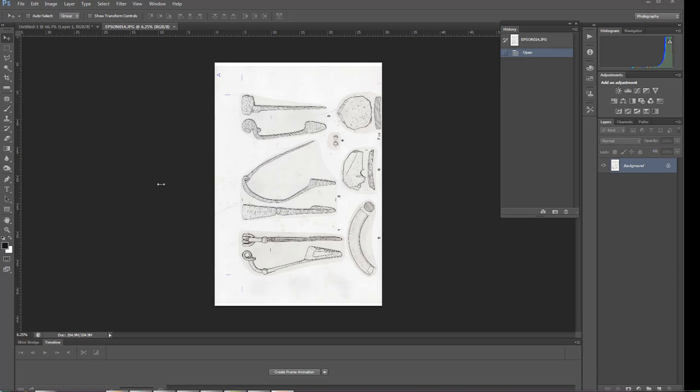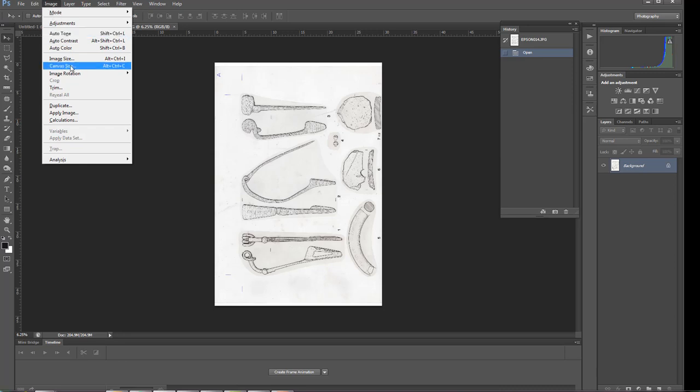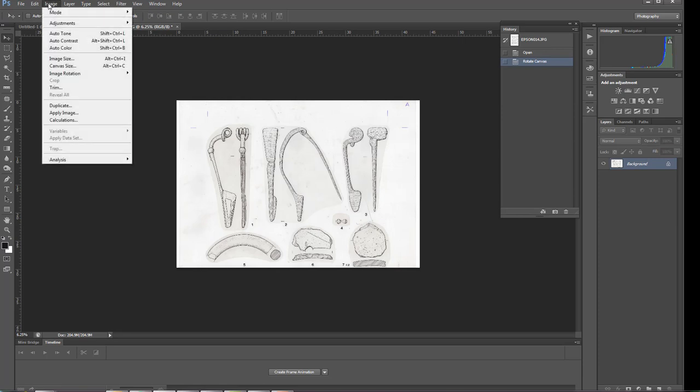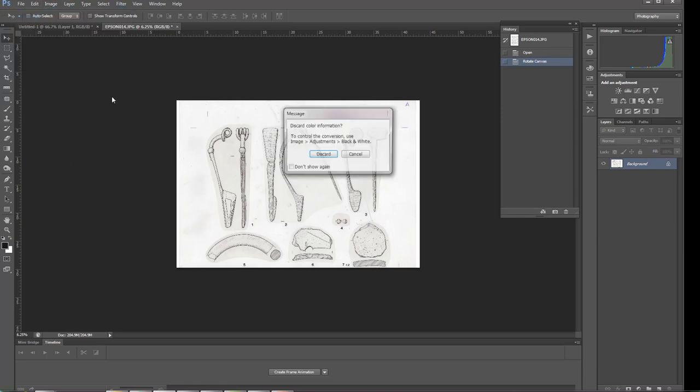Okay, so you can see that firstly it needs rotating, so I'm going to go to Image, Image Rotation, 90 degrees clockwise, send it round the right way. And the other thing to look at is, see how the paper is looking grey and I've got colour in here and I don't want colour. So firstly I'm going to change the mode from colour to grayscale. Discard all colour.